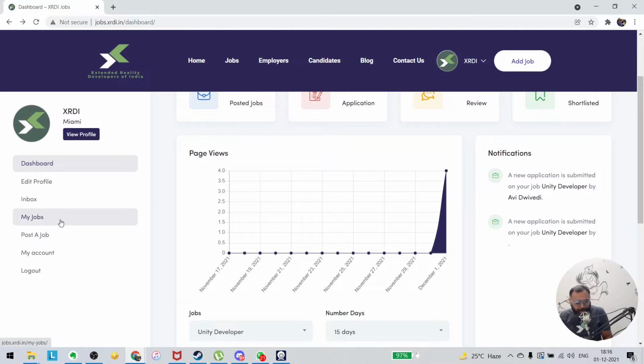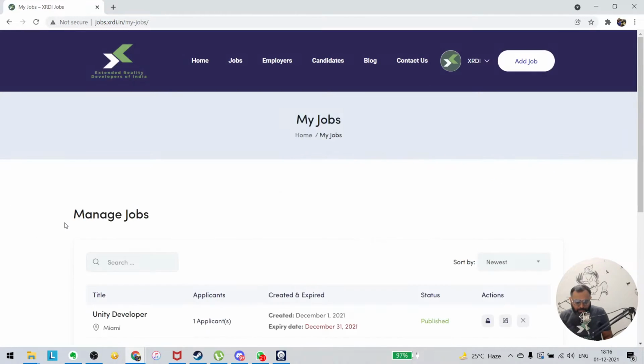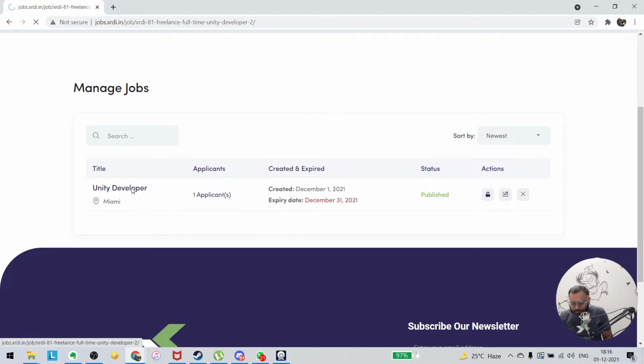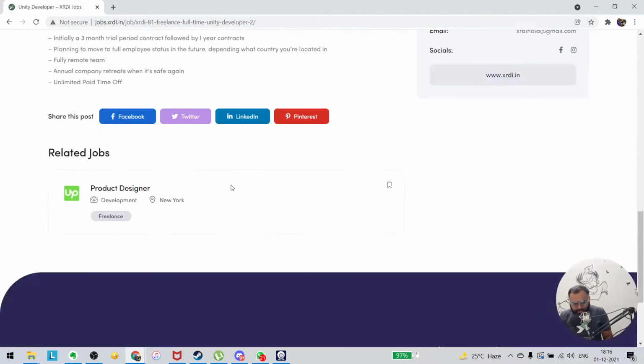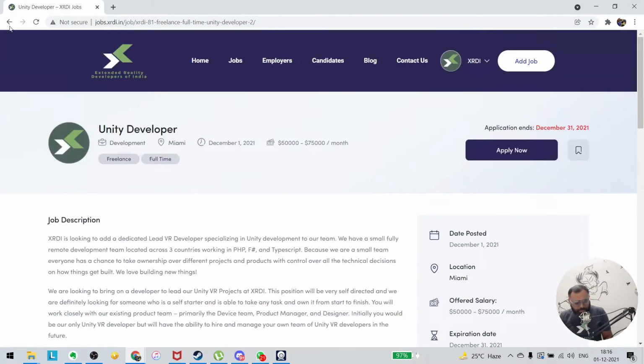Let's review the job application posted by us. This is how the job looks like. Candidate gets option to share the job at various social channels.